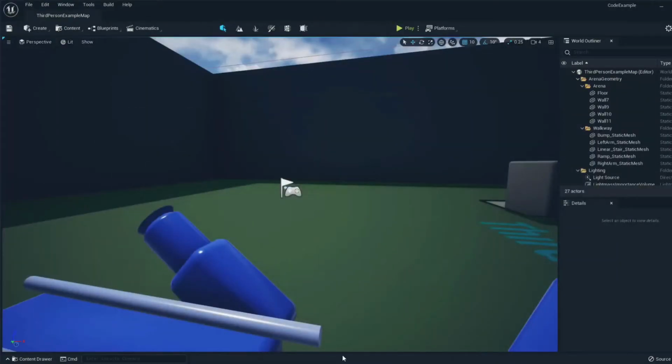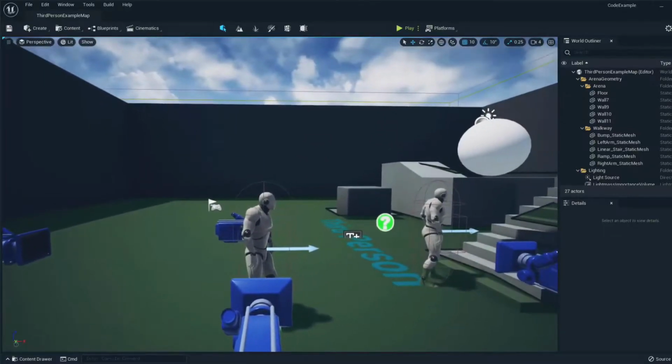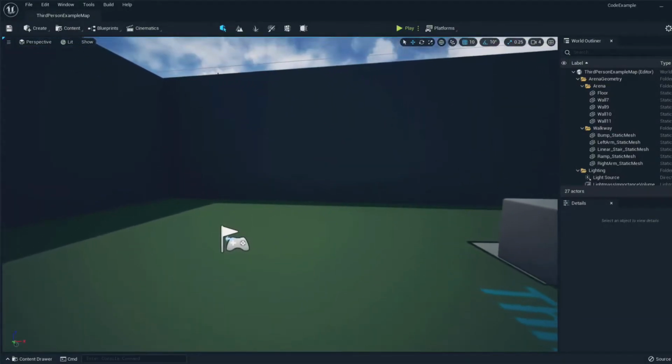Okay, now let's start. So first of all, how can we write the blueprint code? In Unreal Engine there are two ways to write the blueprint code. Currently I'm using Unreal Engine 5, but if there are any changes for Unreal Engine 4, I will also show you. So don't worry about that, I'll show you everything.